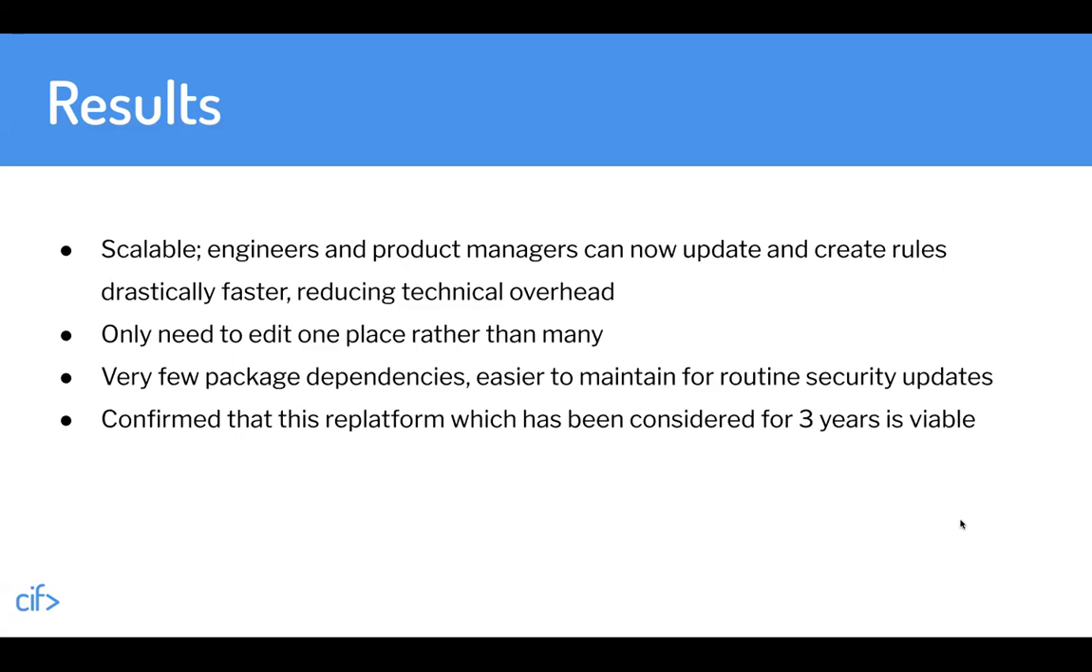Especially with our pretty rapidly changing world of benefits access and benefits policies, engineers and product managers can update and create new rules pretty dramatically faster. They only need to edit one place rather than many, which is a pretty significant feature. And also there are very few package dependencies, which makes it significantly easier to maintain for routine security updates.